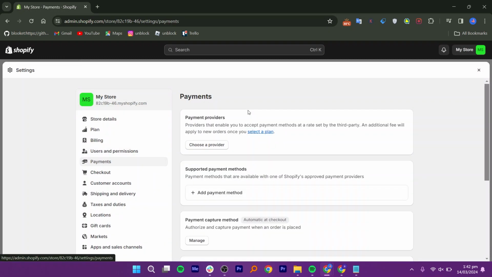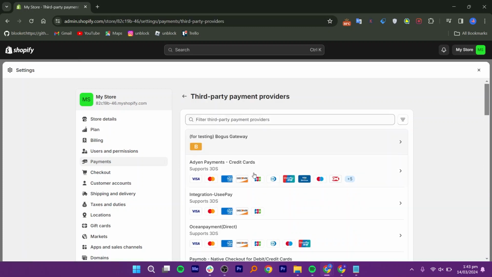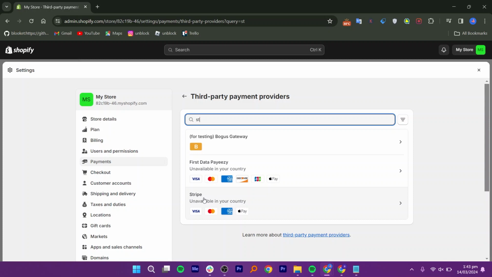Here, you can add different payment methods. Click on Choose a Provider. Look for Stripe. There it is. Now, select it. You will need to sign in to your Stripe account through Shopify.